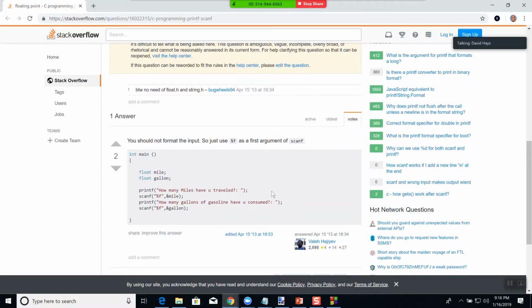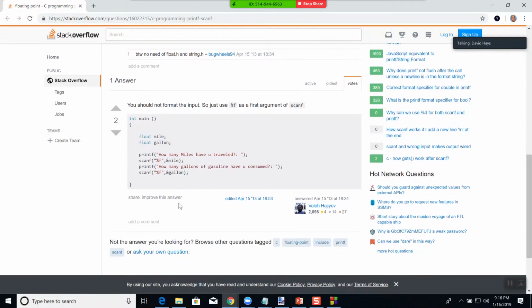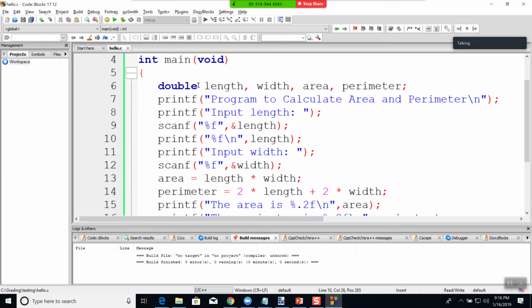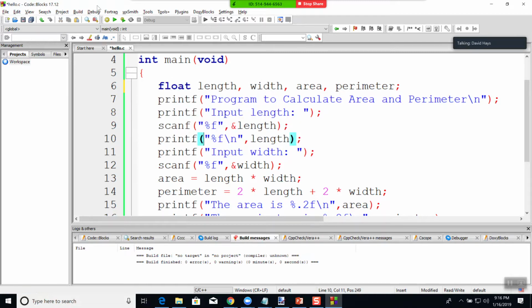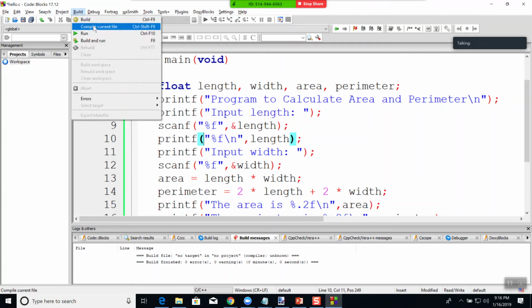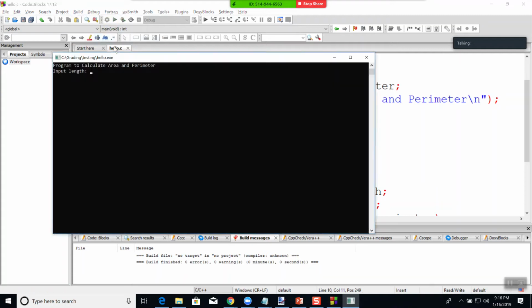Of course, sometimes you're looking at you should just use %F as the first argument of scanf. Yeah, that's what I'm doing. Oh, but they're called float up here. Maybe that's it. Maybe you're right on that. Then what's the? Let's try that. Yep, that was it.